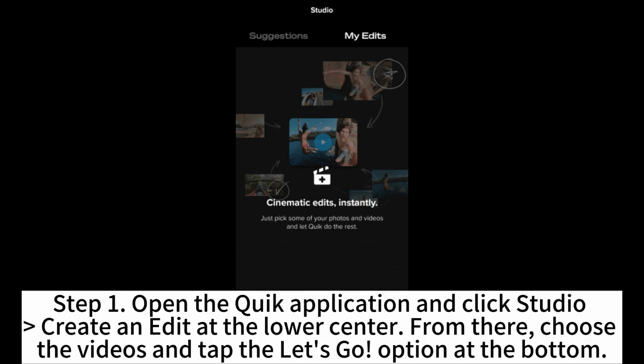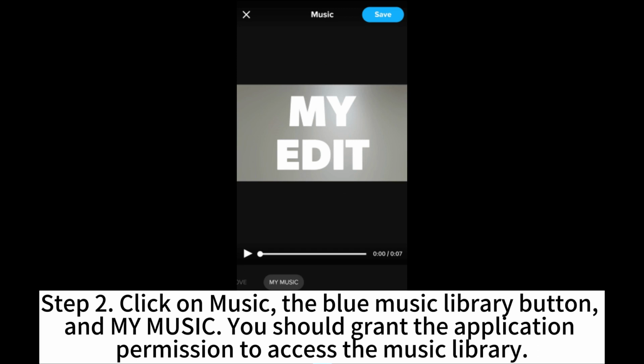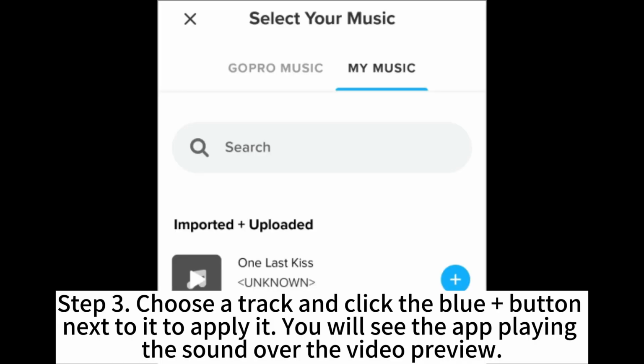Step 1. Open the Quik application and click Studio Create and Edit at the lower center. From there, choose the videos and tap the Let's Go option at the bottom. Step 2. Click on Music, the blue Music Library button, and My Music. You should grant the application permission to access the music library. Step 3. Choose a track and click the blue plus button next to it to apply it.